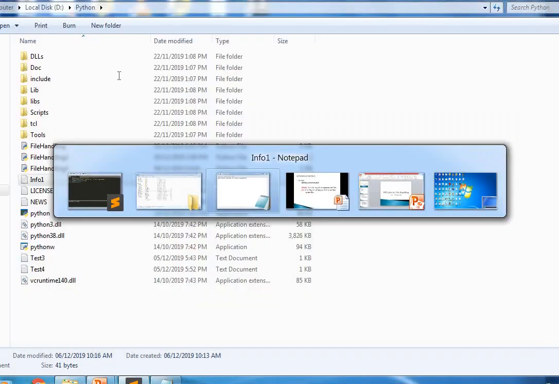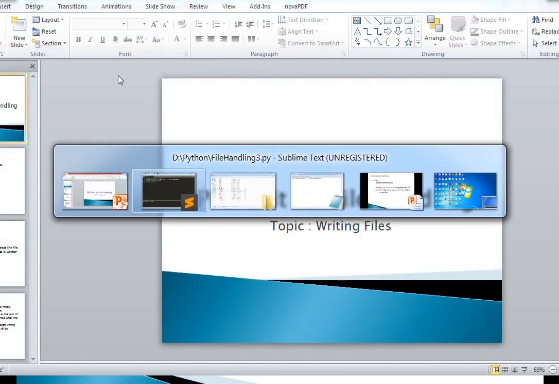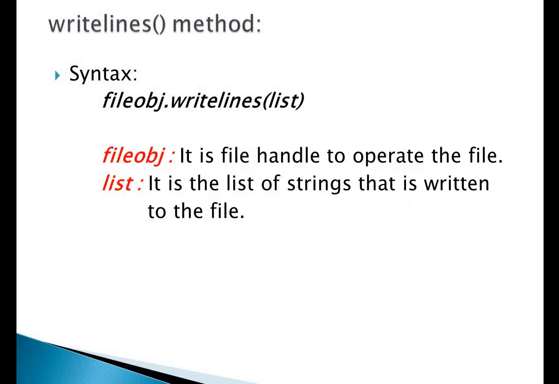Now next, append operation. As its name suggests, whenever we need to write something at the end of a file, we say we are appending at the end of the file. So append operation will write some content after existing content. We can write at the end of the file by means of opening the file in write mode.